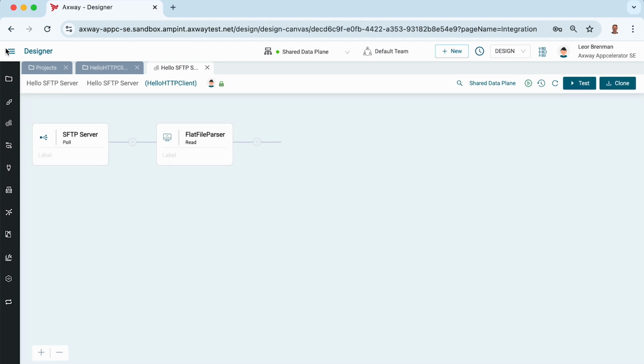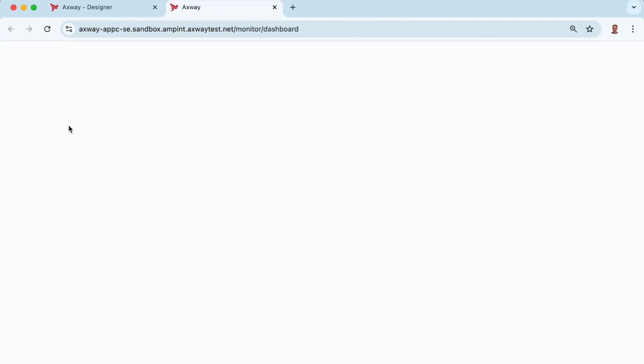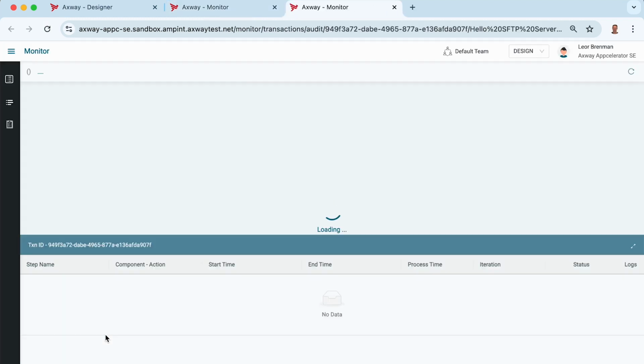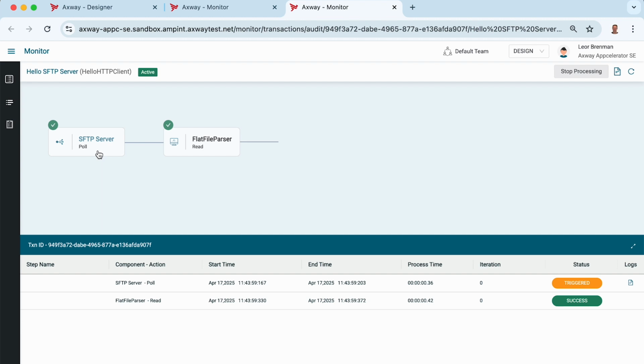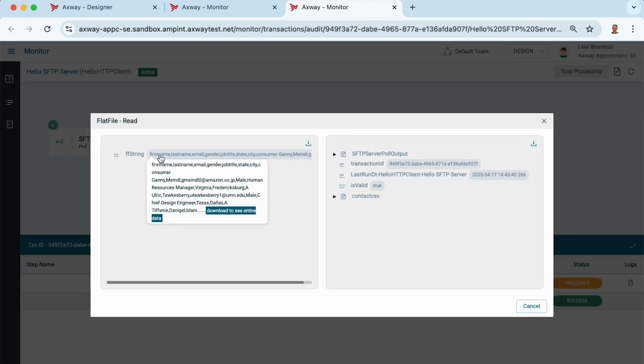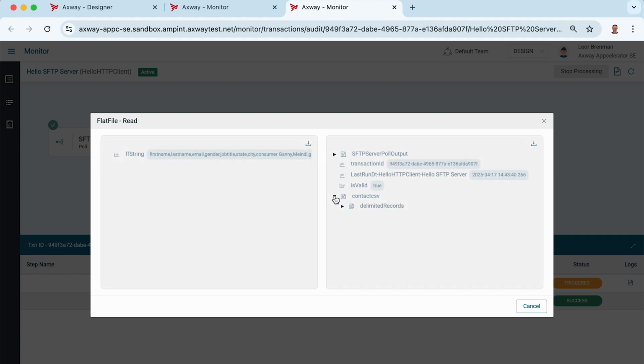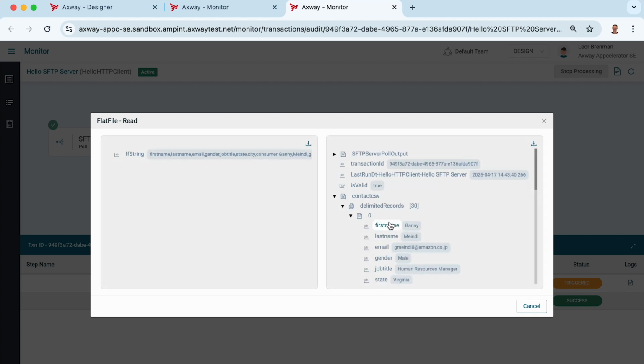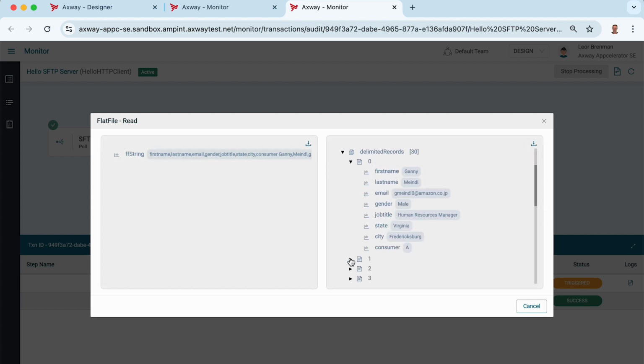Let's come over here. Let's bring up the monitor in its own tab. I can see that it ran again. And now I see the SFTP server poll ran, that triggered the integration, and then it ran the FlatFileParser, which was a success. At this point, we can click on the FlatFileParser. I see the input, and then if I look here at my contact CSV document and then expand the array, I can see all those rows. Looks like there's 29 rows, and if we open one of them, I can see the details of each row.